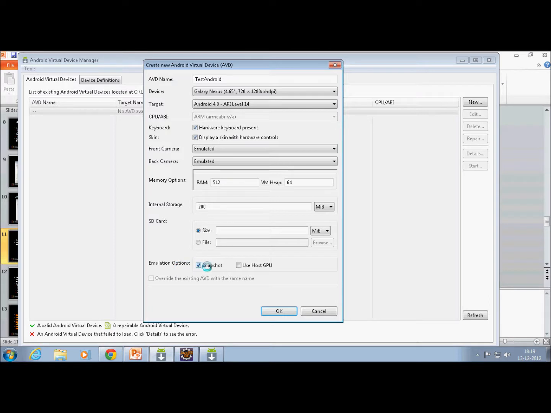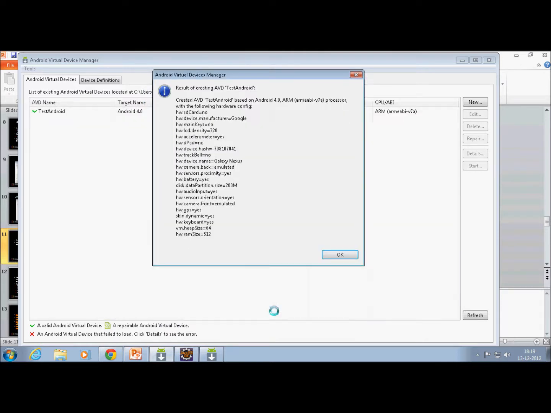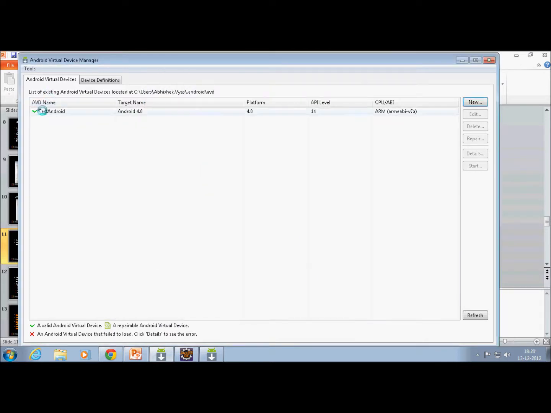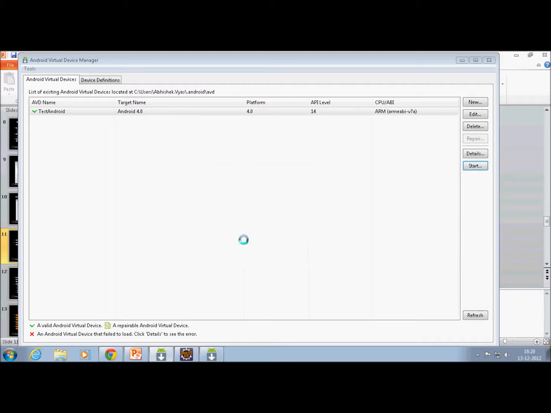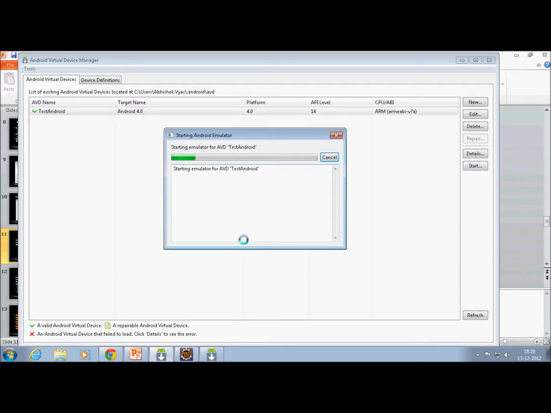What you can do is you can use the snapshot option. Whenever you close your AVD, it will be stored in the hard drive, and whenever you launch it, it will be launched directly from the snapshot, reducing the launch time. Now my AVD is created. You can select this AVD and click on Start. Here also you need to give the launch from snapshot and save to snapshot options. Then only it will be using snapshot.